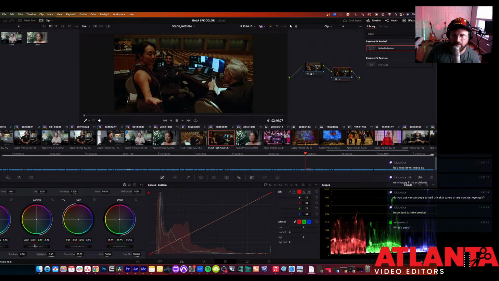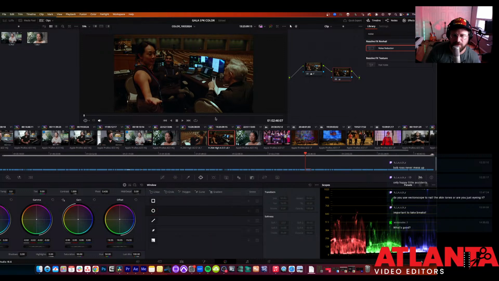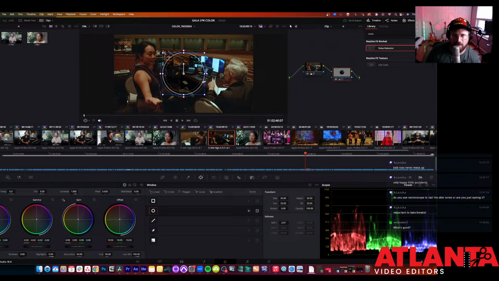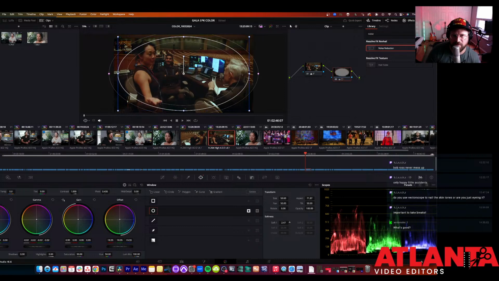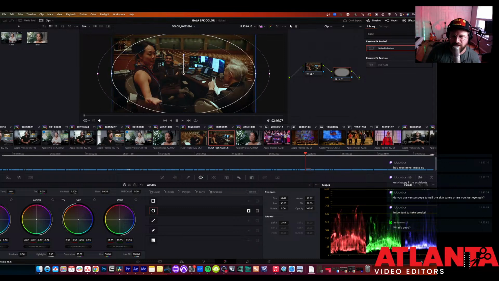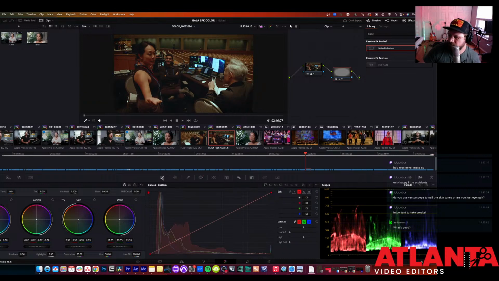I'm just darkening up everything so that when I add my window to it, I'm doing a slight vignette. That's all I'm doing. And we're going to invert this, soften it up quite a bit, increase the size, and then drop the opacity down to 50. Is it going to let me? Great. Let's see how that looks with and without.